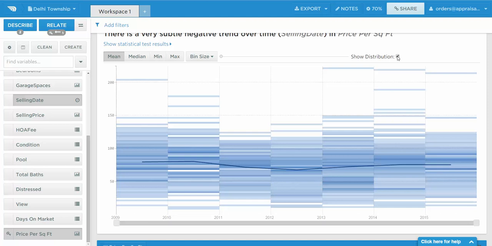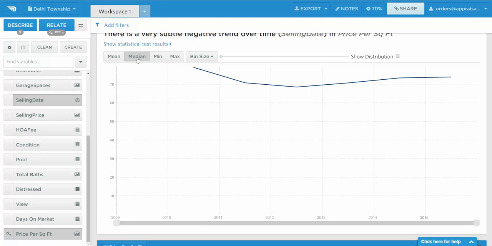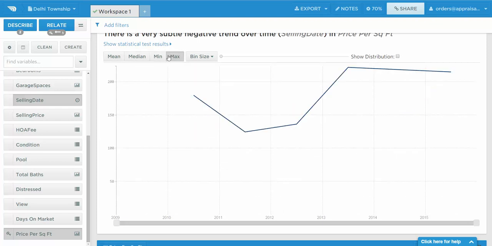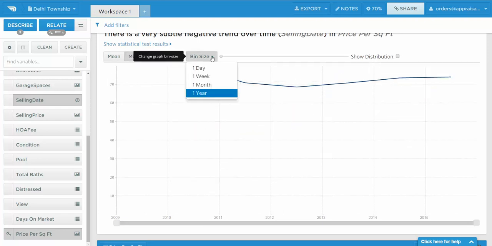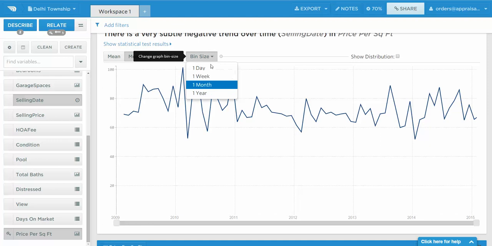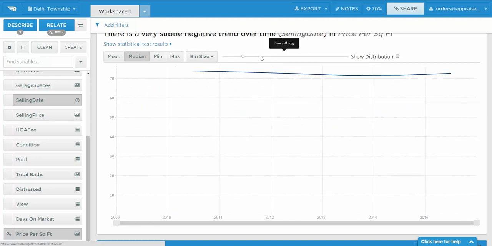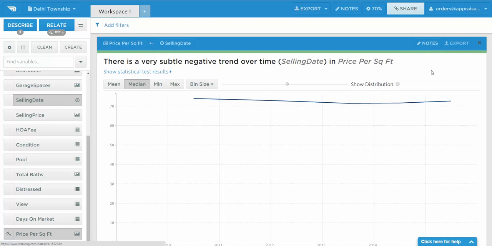There's a couple things you could do. You can show the distribution. You can check that on and off. I'm looking at the average or the mean right now. I could change that over to the median. I could look at the minimum, the maximum, and so on. And I could change this from yearly to monthly, and then back to yearly, which is probably the best way to look at it. I can also smooth out this trend line to show those medians over time. So that's probably the best way to look at that.